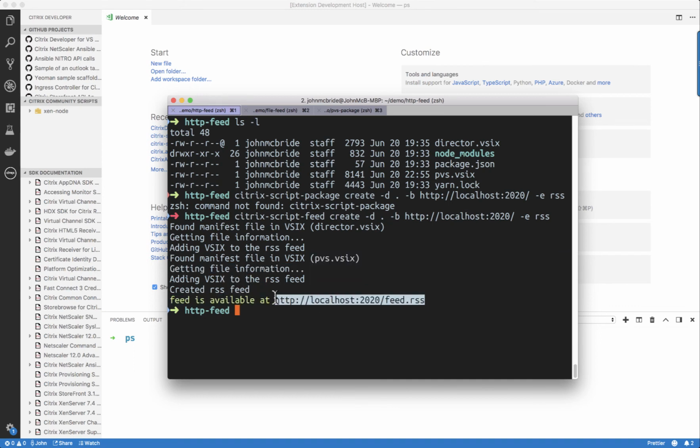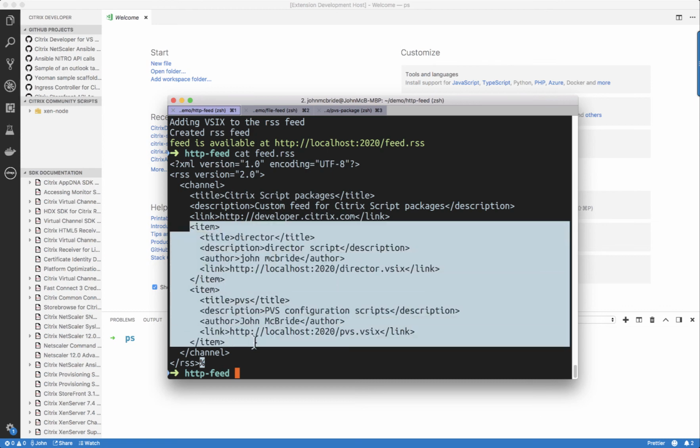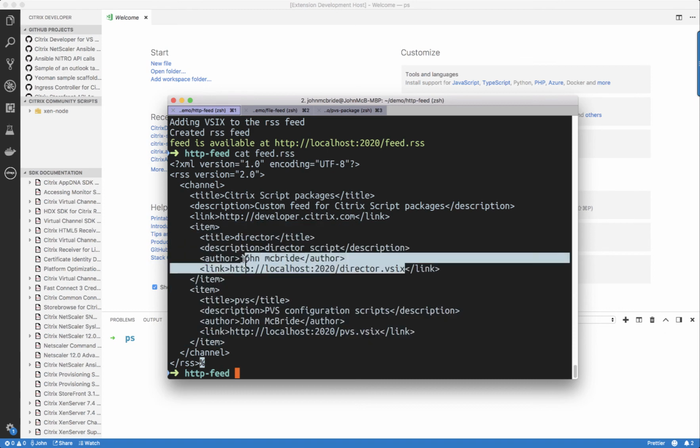So I'm going to copy this URL right here, and we're going to cat that feed. We're going to show you what this one looks like. So you can see the channel is all the same, but here you can see we parse each v6 and add it as an item in an RSS feed. And here again we get the title and the author, but the interesting part is we're actually changing this over to that base URL of a localhost or an HTTP server to grab the v6 files.